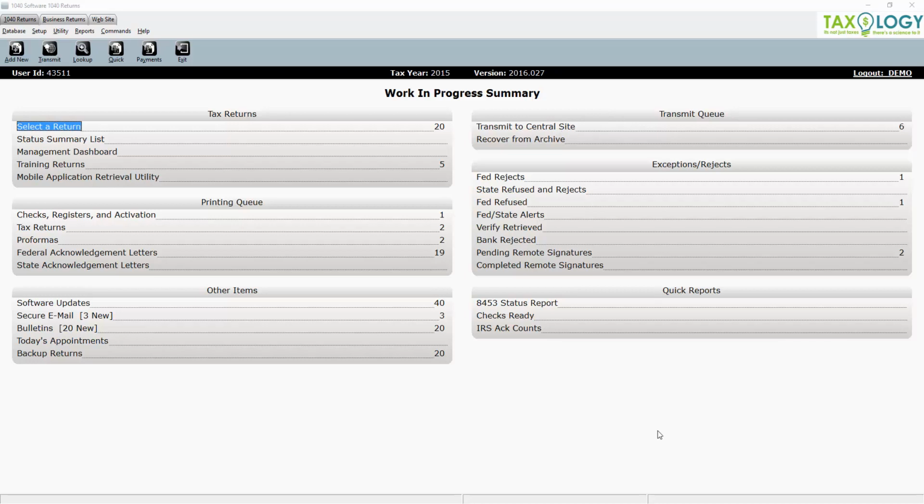Exceptions and rejects are the next area that we'll come to. Now, as you guys are doing what you do as preparers and electronically filing returns, each time you communicate, you will pick up acknowledgments, rejects, software updates. So if you have a reject, we place it here right in front of you. This is very important, that you're staying on top of any rejected returns. Think of it as a blockage in a pipeline. If a return is rejected, you're not getting paid and your customer is not getting their money. So in order to stay on top of these, we put them right here in front of you.